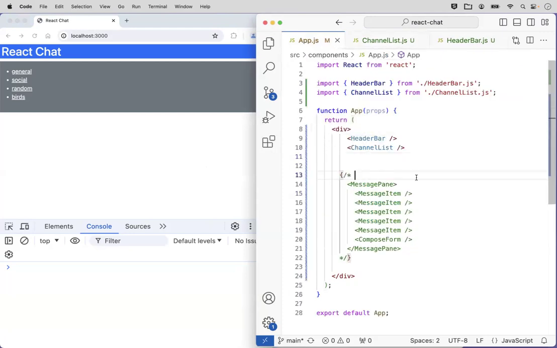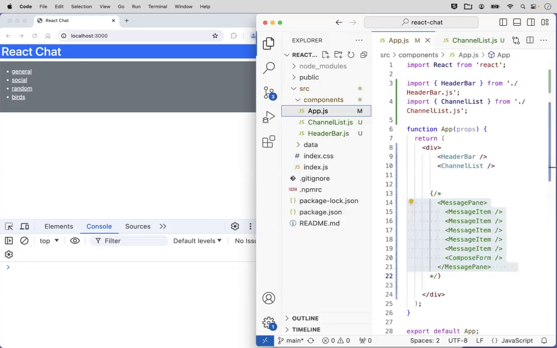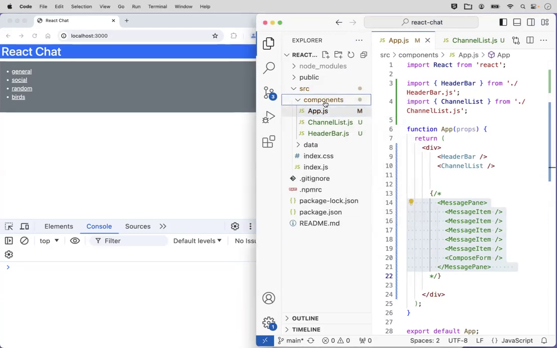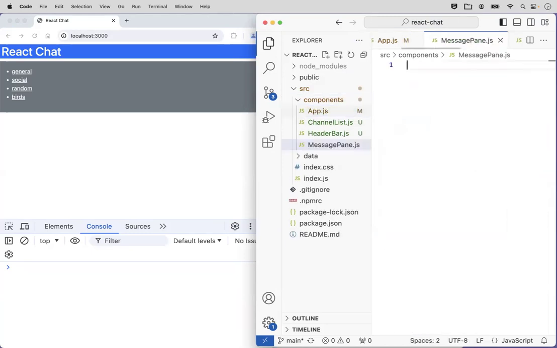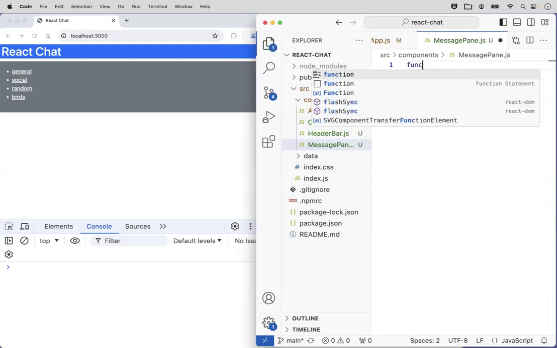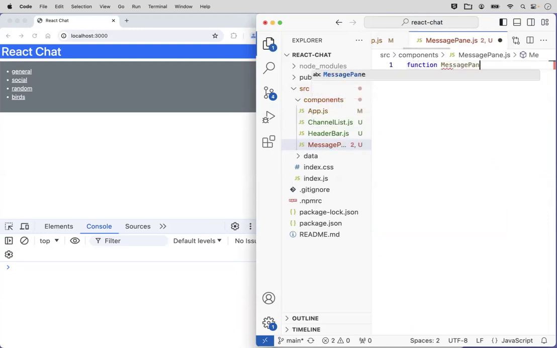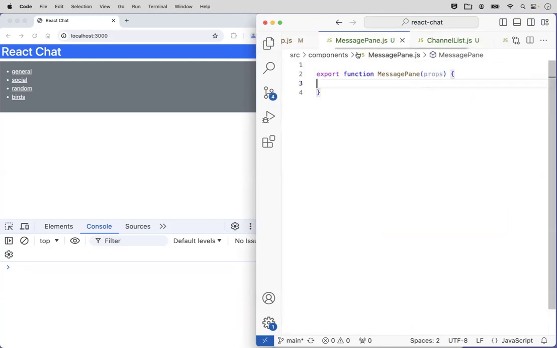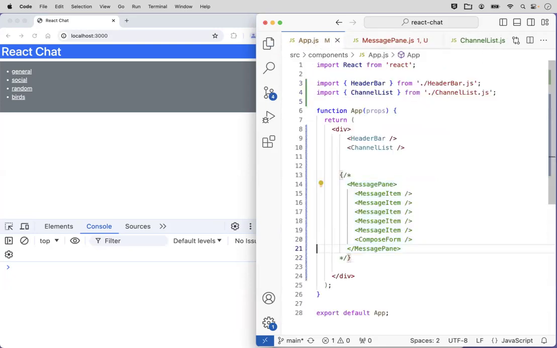The next piece is that we wanted to have our messages and all of our message pane. So that's going to be a new piece. So let's go ahead and make ourselves a new message pane component or a page module. File, MessagePane.js. All right. Inside here, I'm going to have my function that's going to be my message pane, with some props. And of course, I'm going to make sure to export this so that we can see it as well.